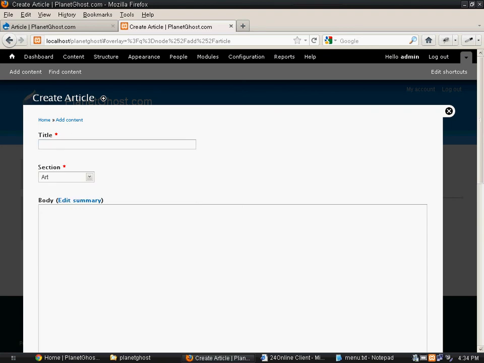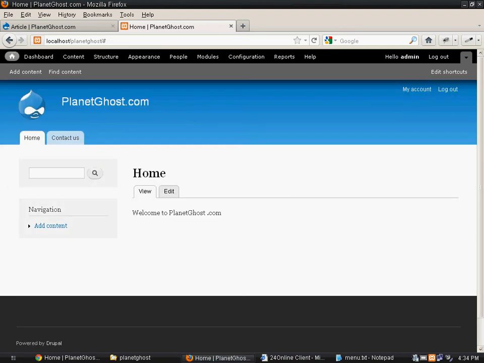Okay, now how to list them according to the section. How we'll create a menu item here and we'll list these articles according to the section. I'll cover this thing in the next tutorial, and this is it for this tutorial.